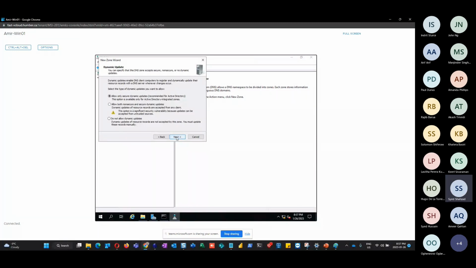So now it says allow only secure dynamic updates. It's just saying that, hey, you want other DNS to know securely whatever changes are made in this DNS, or you want non-secure, which means there's another Linux DNS server as well, a non-Microsoft DNS server, which is not secure. Anything non-Microsoft and anything not Active Directory, it considers as non-secure. We don't have another DNS server either on Microsoft or Linux. So we keep this setting as is and click next.